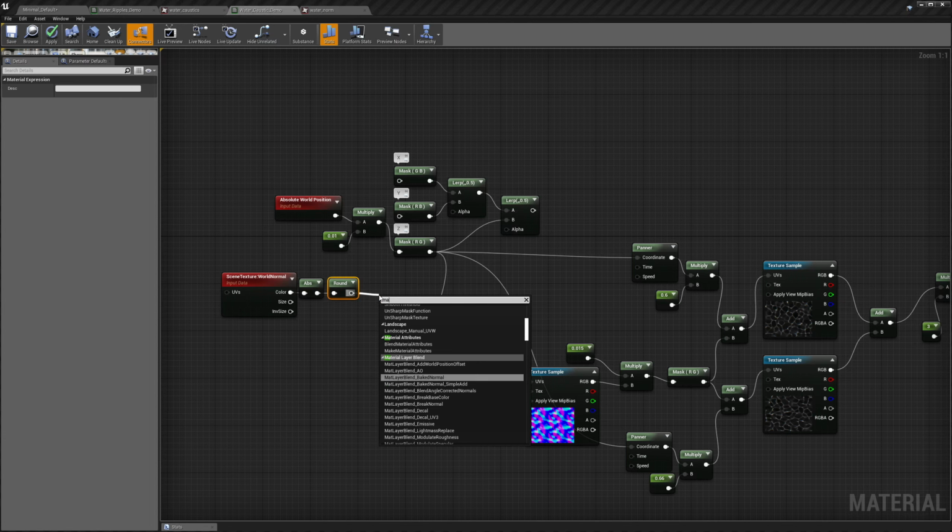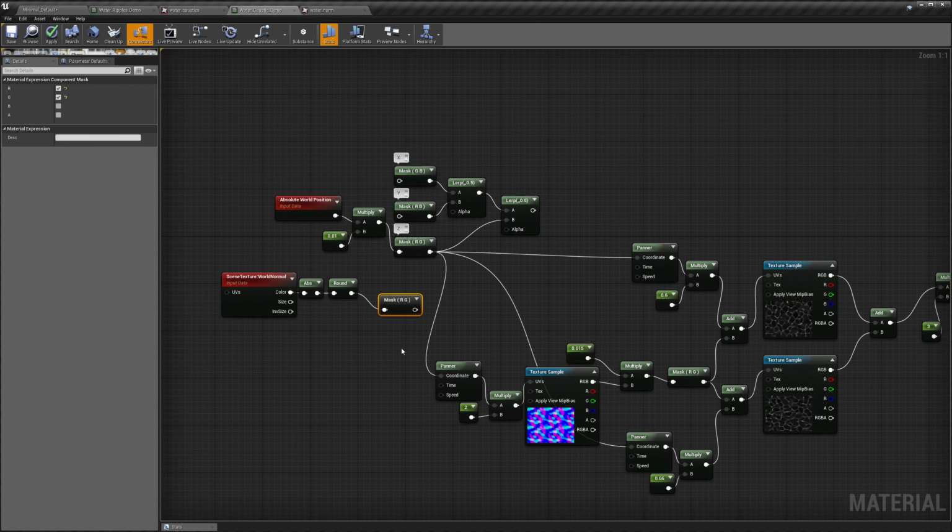So here I'm going to use another component mask, and I'll take just the green. So this is answering the question, am I facing Y? And I'll wire that in here. And then I'll take just the blue channel, or just the Z, and I am going to wire that in here. So now I'm blending between these 3 sets of UV coordinates for top, sides, and front. And I can use that as my UV coordinates here, and here, and here.